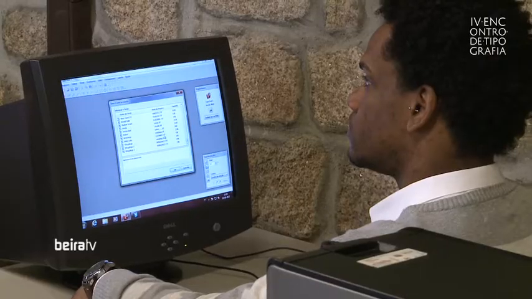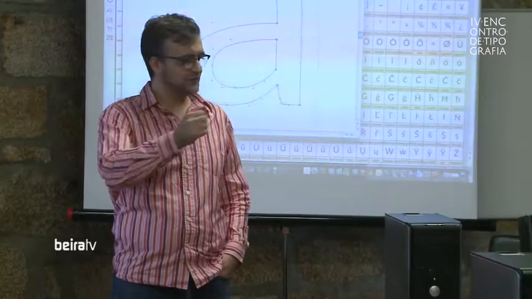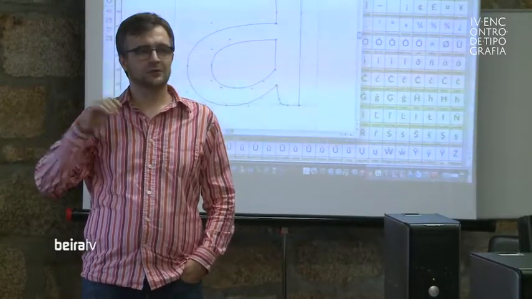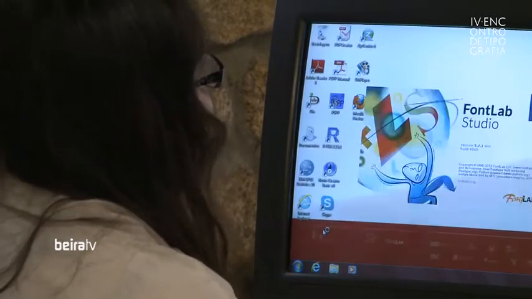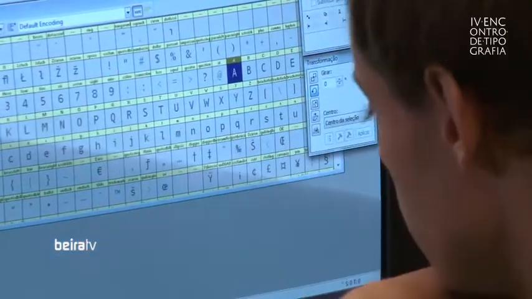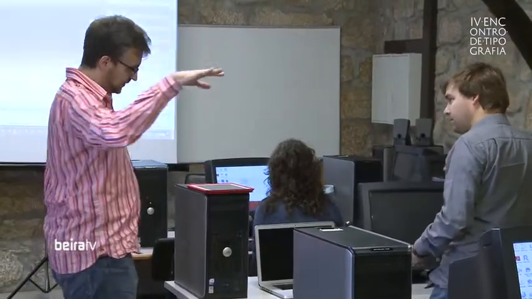We at FontLab, we're making software for type designers. So what we're gonna try to do here is to get the students working with TypeTool, which is a very simple font editor, so that they can explore the digital tools, the organization of a font, how a font is built, what a font consists of, glyphs, metrics, etc.